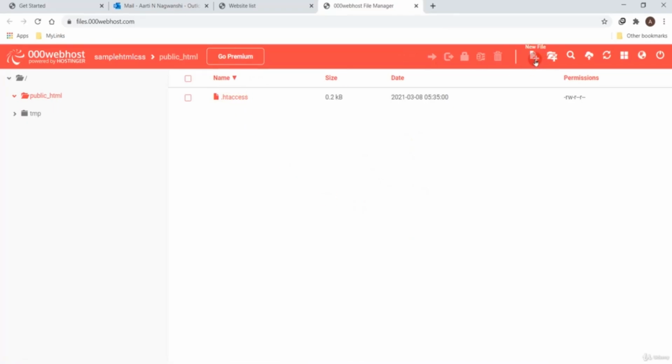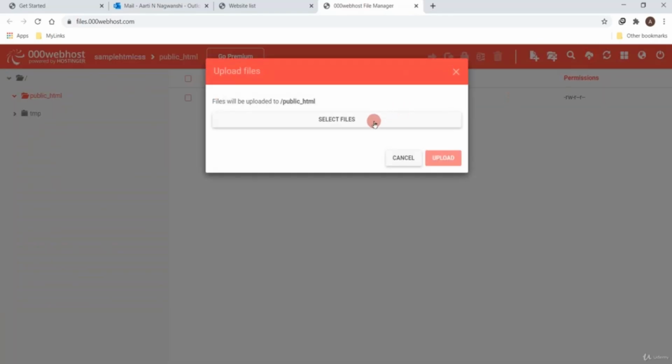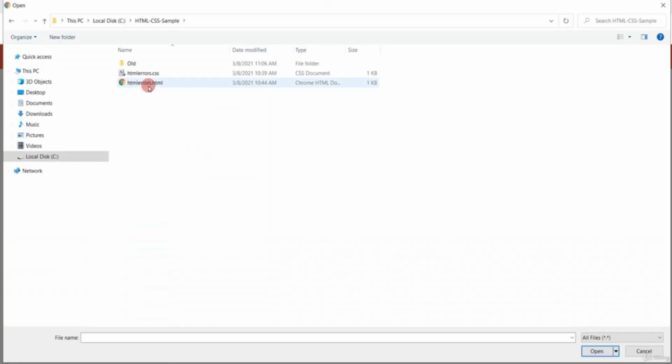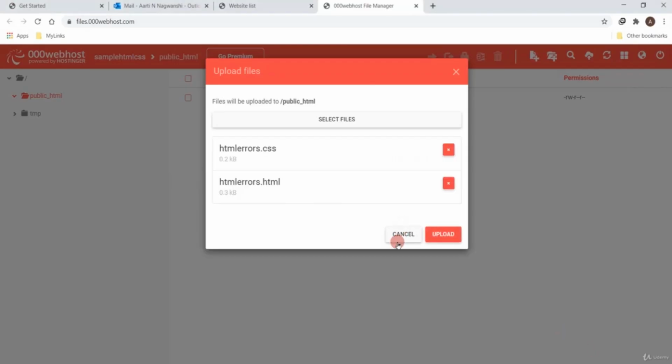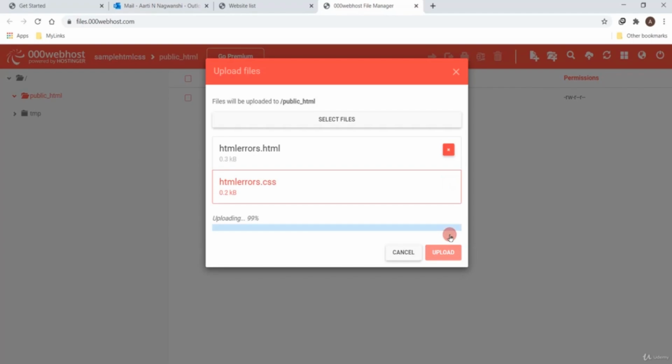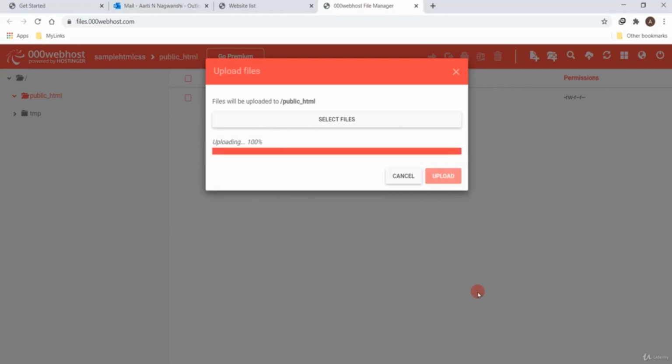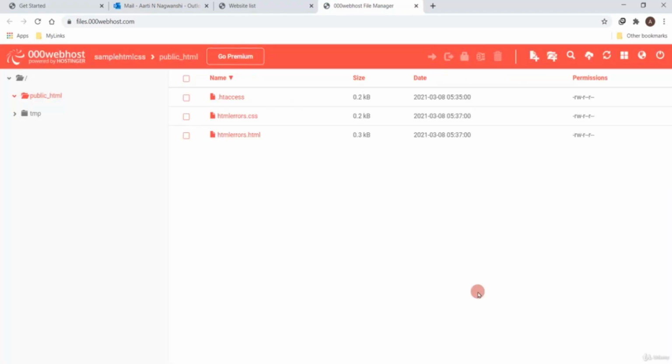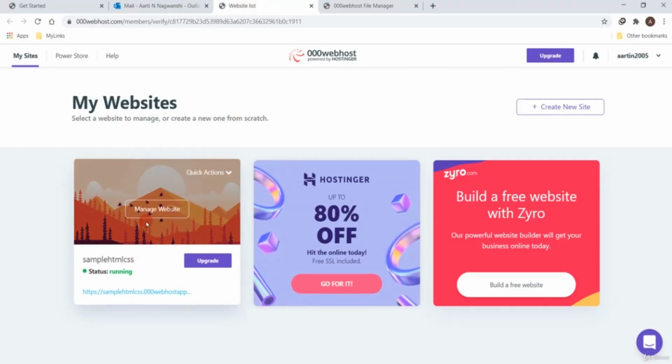To upload the files of your website on the 000webhost platform, click on the upload button that is present on the toolbar. Navigate to the folder where all your files are present. Select all the files and click on upload. This will upload all these files to this internet platform, and refresh. Go back to the website list page, and here you will see all the configuration settings for your website and the URL of your website. Click on the URL and you will be able to browse your website here.